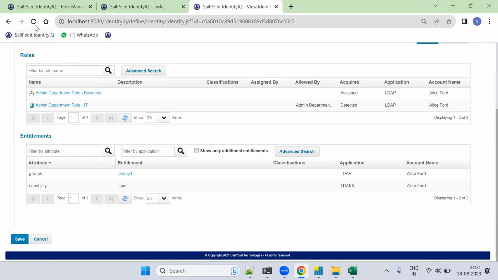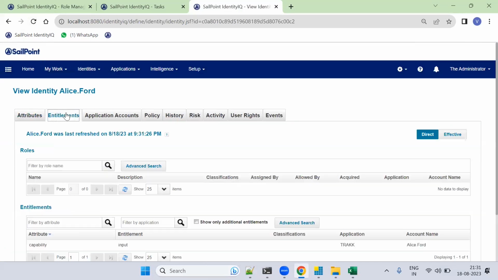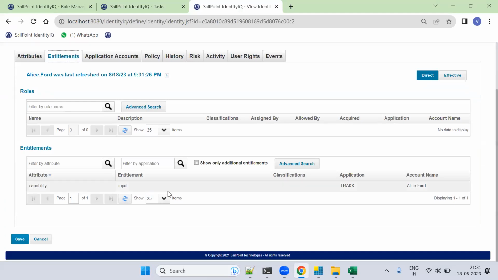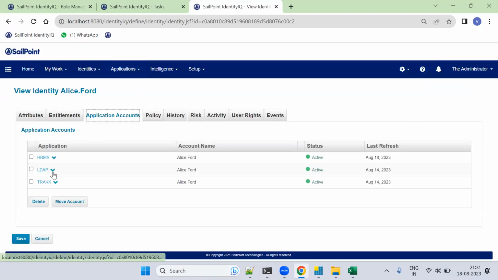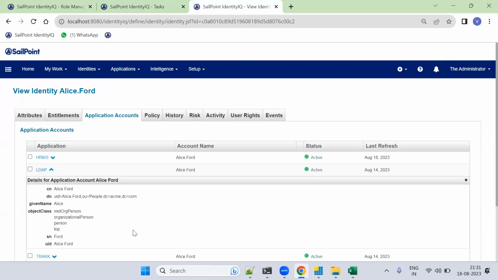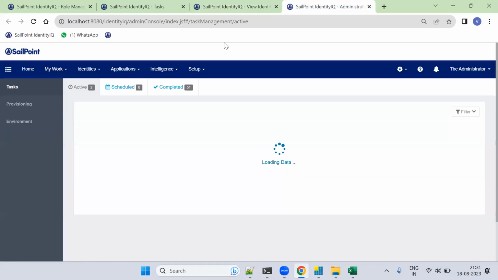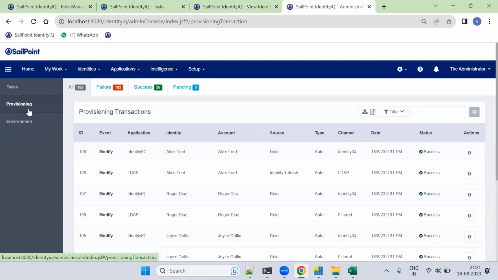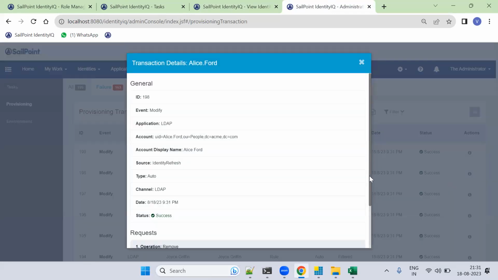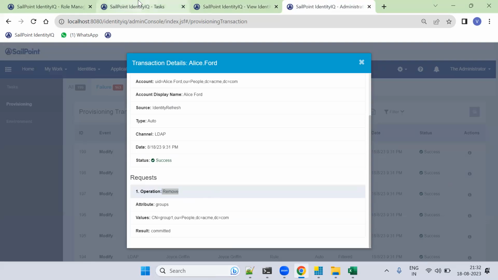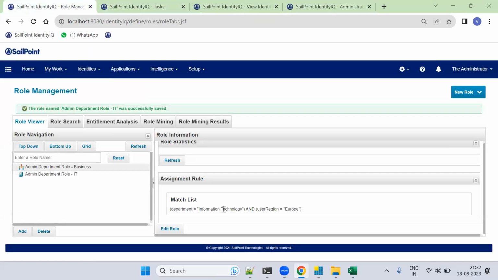See the user there, refresh. Business role is removed, IT role is removed, group is also removed. Because now the user is not fulfilling the criteria, so access should be revoked. So this way we basically don't need to worry about the revocation part. Modify list code, you see LDAP, operation remove. So this way we have to just provide the right criteria here. SailPoint will always make sure that the person who is fulfilling the criteria, only that person will get the access, that's it.